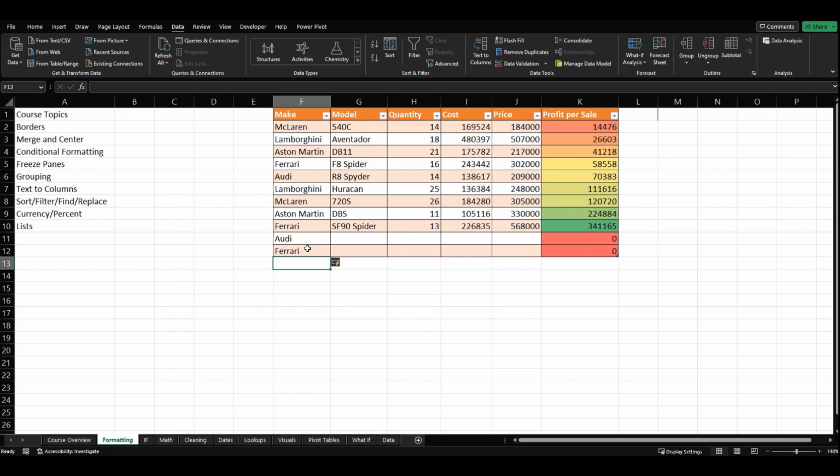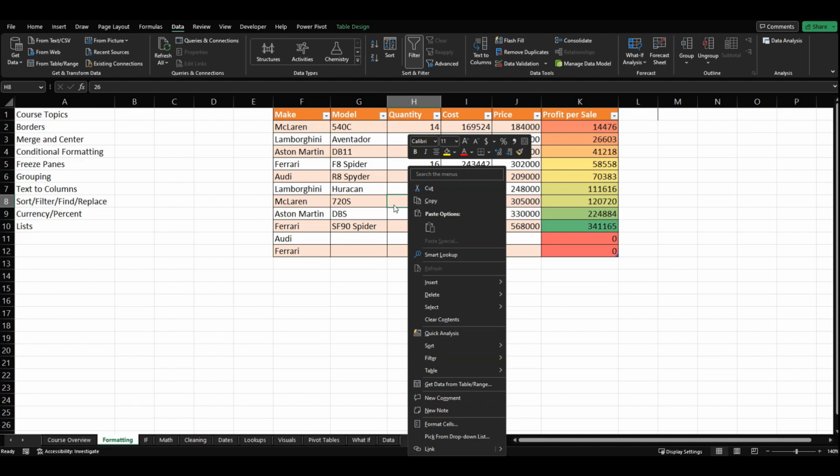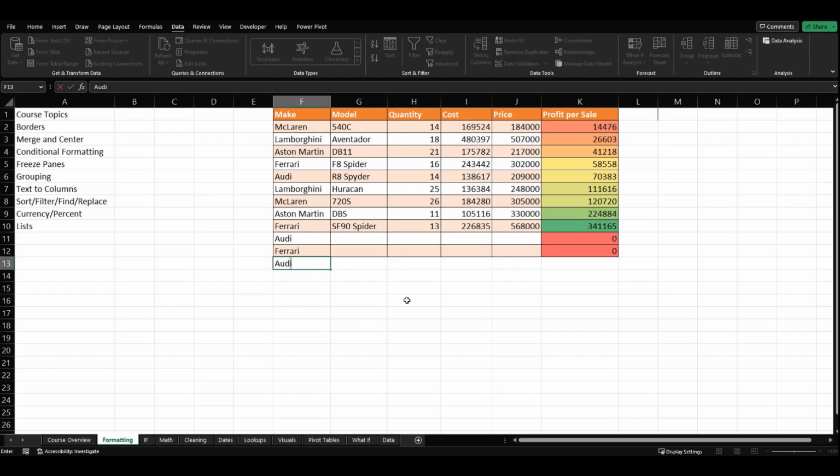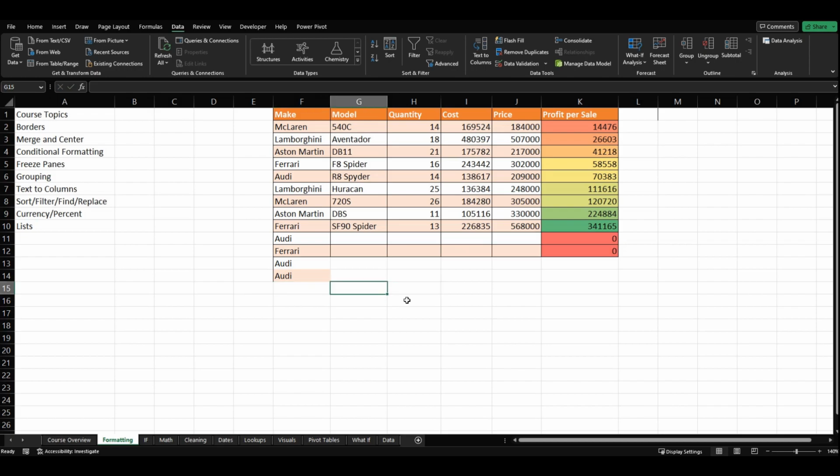So that's a really neat feature that I like as part of using this as a table instead of just a range of cells. And if we want to make this back into a range, we right click, come down to table, and then press convert to range. It's going to ask us if we want to convert it to a normal range. We can say yeah, and then we no longer have that feature of Excel coming down for us. Oh, it does, but not as part of an entire table.